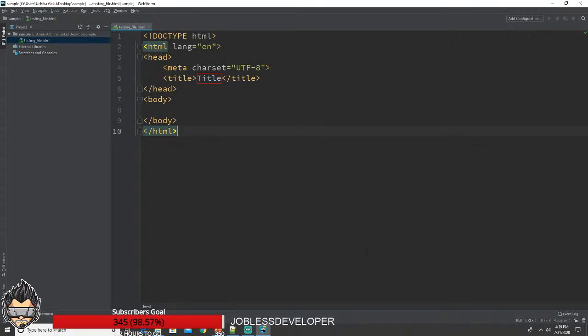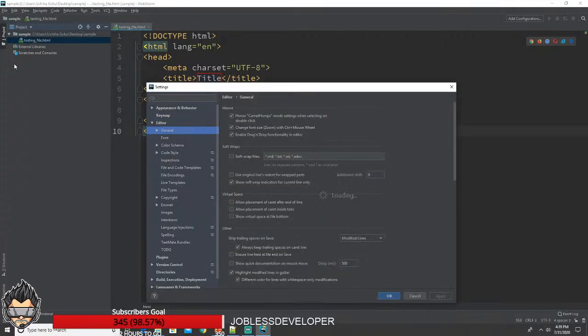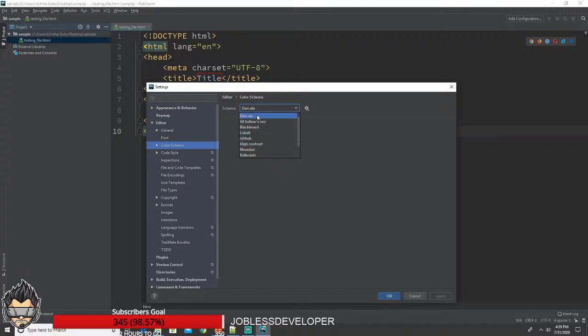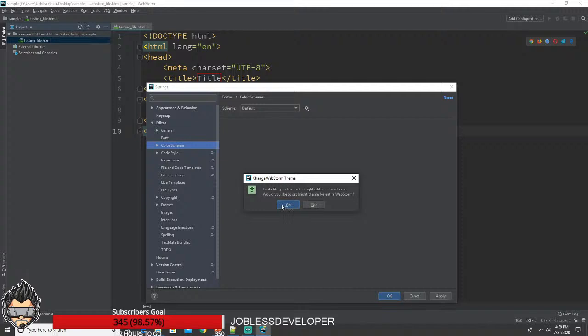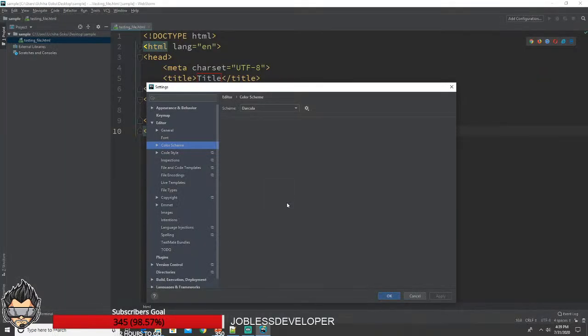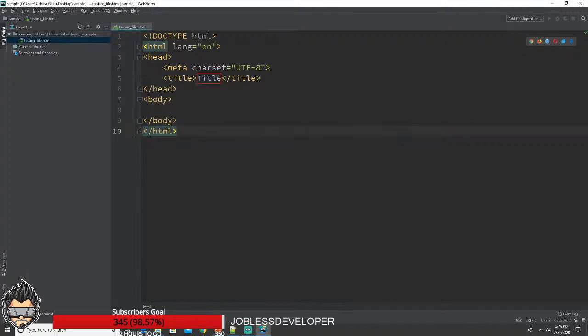And now if you want to change the theme, again go to the settings, in the editor, color scheme, here you can select whatever background you want. I go with the dark one, so it's up to you. If you want a default one, apply it, okay, and that's a default one. I like Dracula, so I'll go with the Dracula one. It's really good for me this way, but I prefer Dracula though. It's up to you guys.